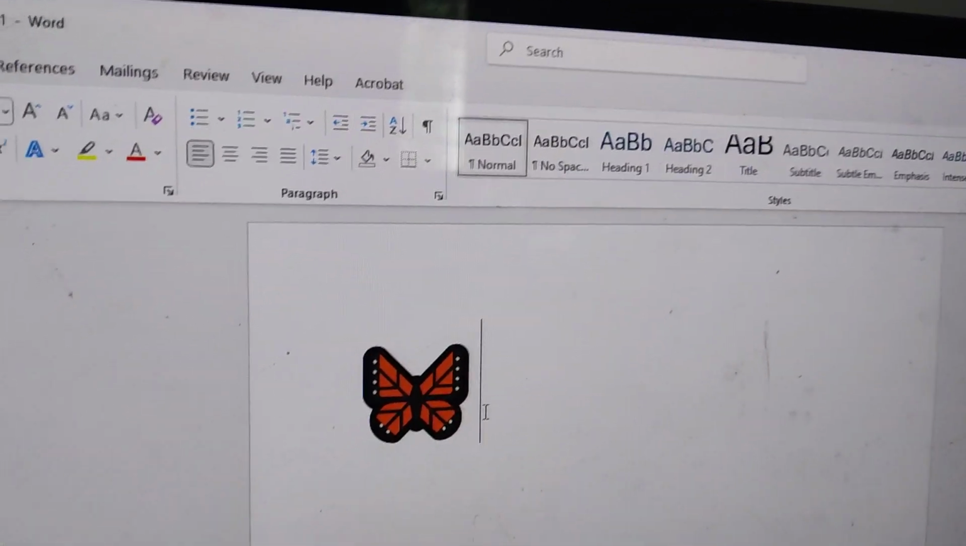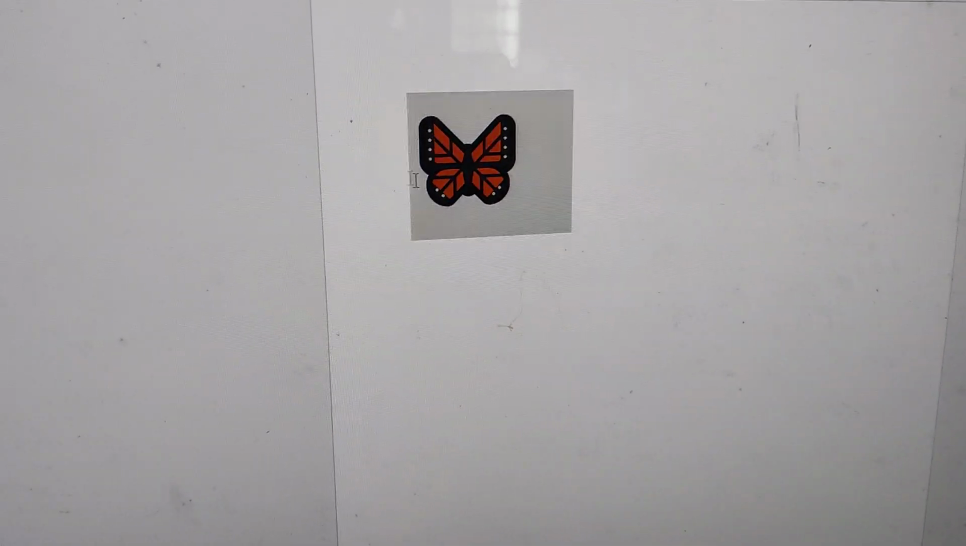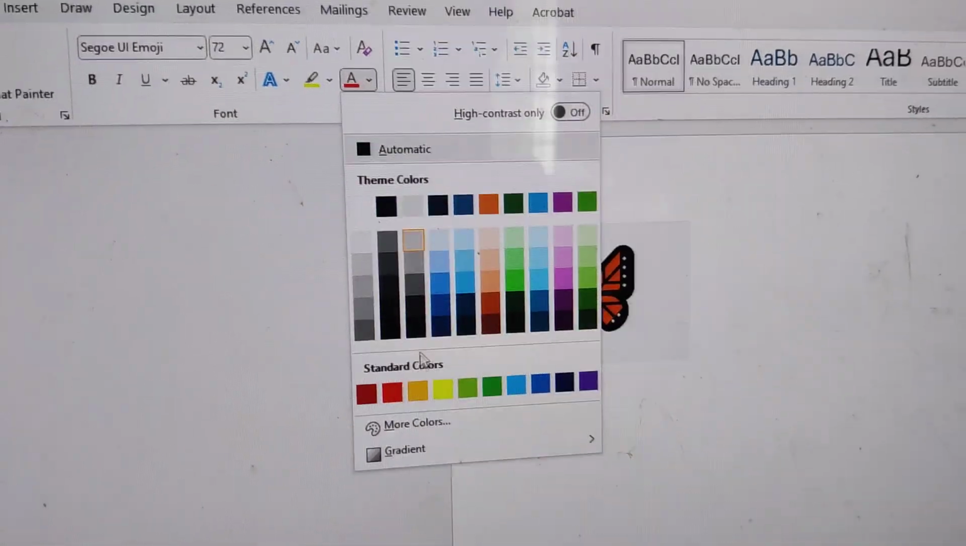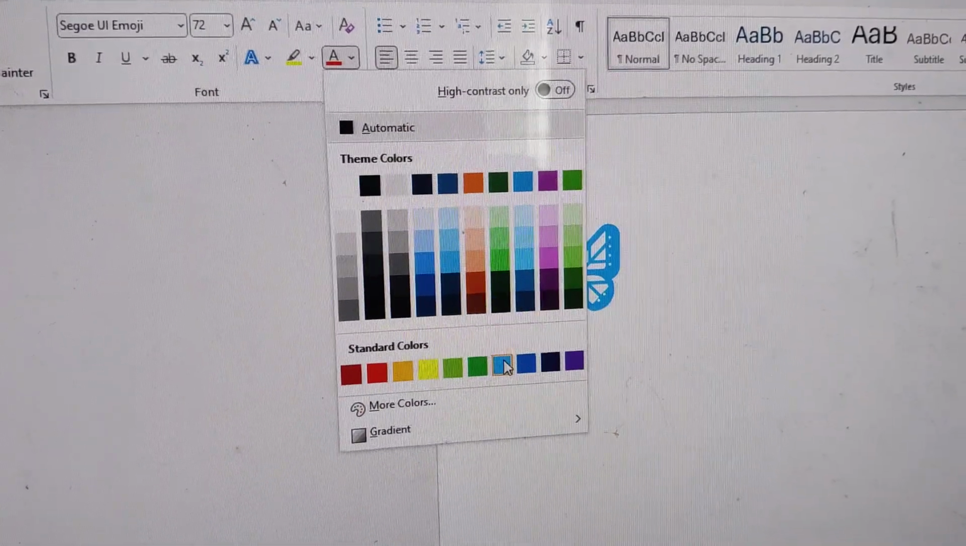And suppose you want to change the color, then you must simply select this, and after that, from here you can choose the color that you want. You can change the color of the butterfly from here.